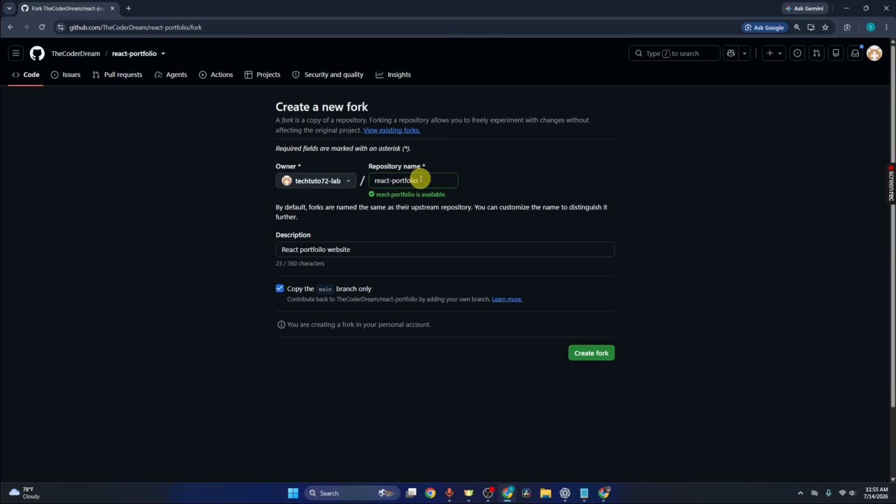From here, you can choose a repository name or go with the pre-existing one. I'm just gonna go ahead and leave the name at default, and then you will see owner. Here you can choose the owner if you have access to multiple GitHub accounts or organizations by just clicking on the drop down.